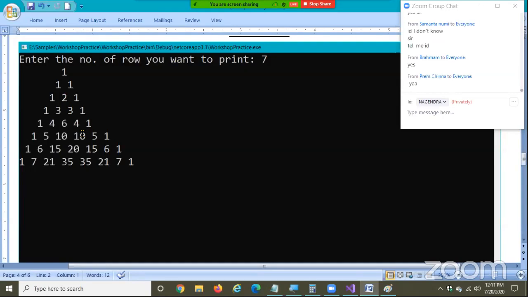The down number is the sum of the above two numbers. See, 2 is the sum of 1 and 1. Now here you see 3: 2 plus 1 is 3. Again 2 plus 1 is 3. Again 3 plus 1 is 4. 3 plus 3 is 6. 3 plus 1 is 4. Again 4 plus 1 is 5. 4 plus 6 is 10, 6 plus 4 is 10. 4 plus 1 is 5. Okay.